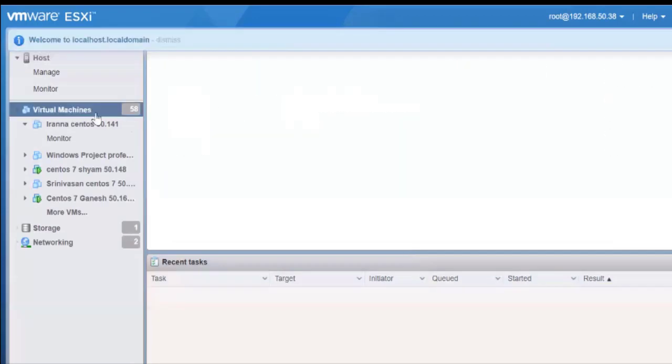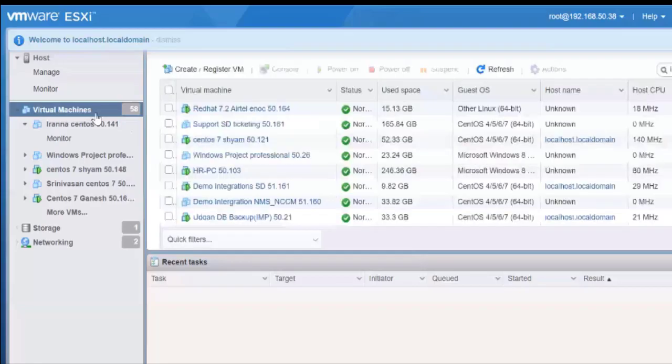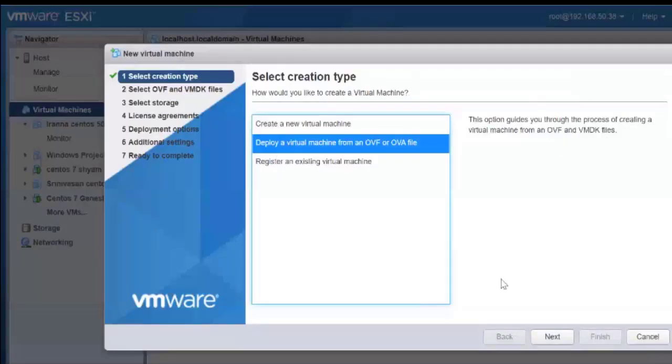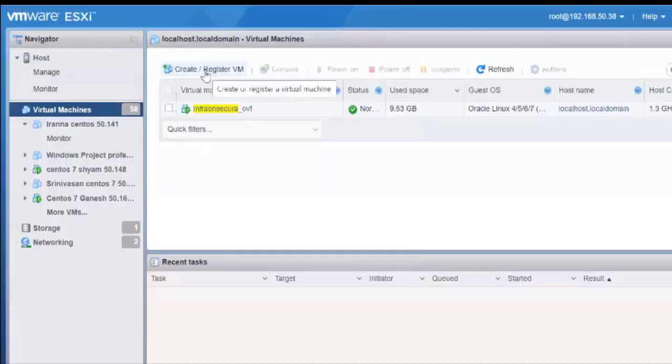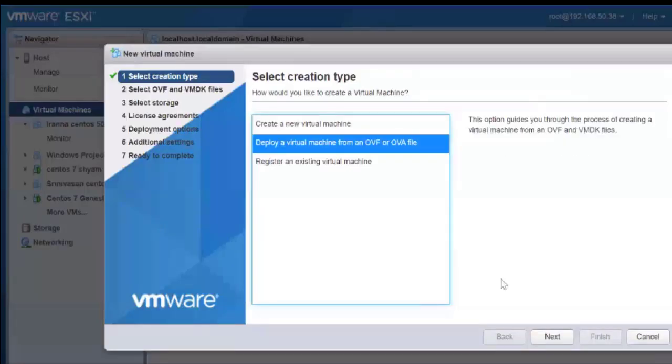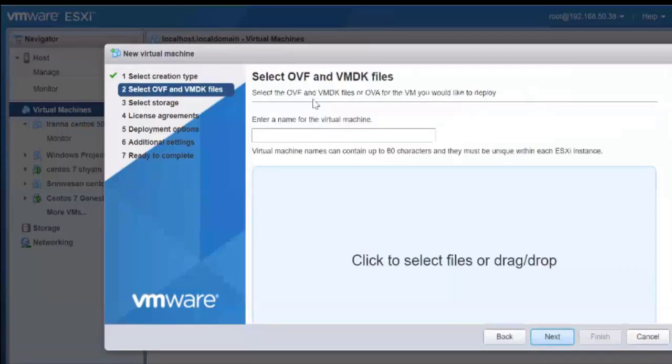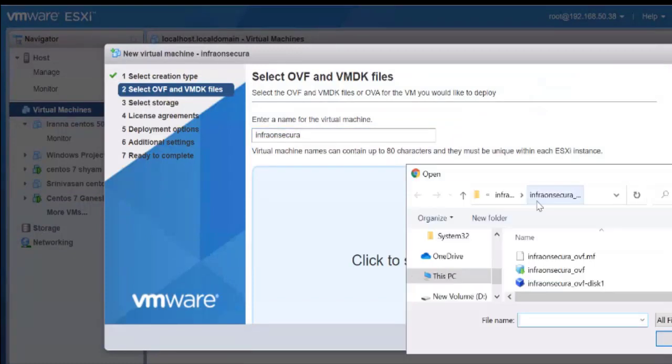Click on Create or Register VM. Select the creation type as Deploy a virtual machine from OVF or OVA file. Click Next. Provide the VM name. Click on Select File or drag and drop. Select all three files provided in Secura package. Click Next and follow the on-screen process to deploy the OVF.